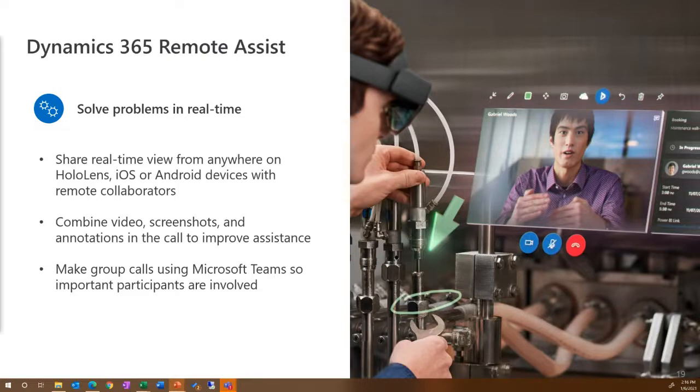So what can you do with Remote Assist? We can share real-time view from anywhere on HoloLens, iOS, or Android devices with remote collaborators. We can combine video, screenshots, and annotations in the call to help improve assistance. You also have the ability to make group calls using Microsoft Teams, so important participants are involved. You can also quickly call the field service expert listed in the support contact field if needed when you're using Dynamics 365 Field Service.